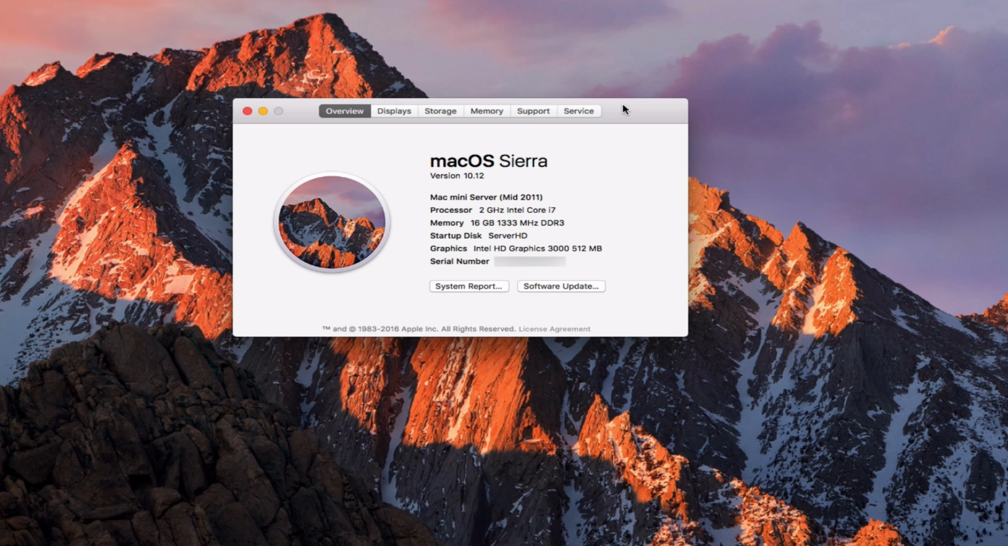And so what I thought I would do is show you how all of this works, because there is some confusion about this particular item that's been added to the recent OS update.